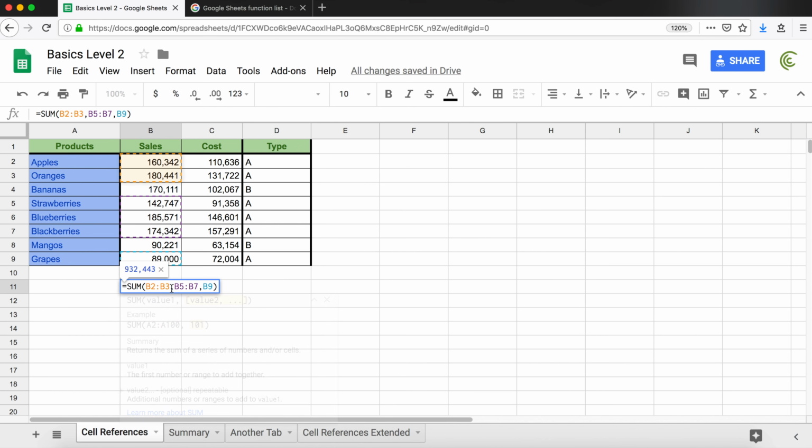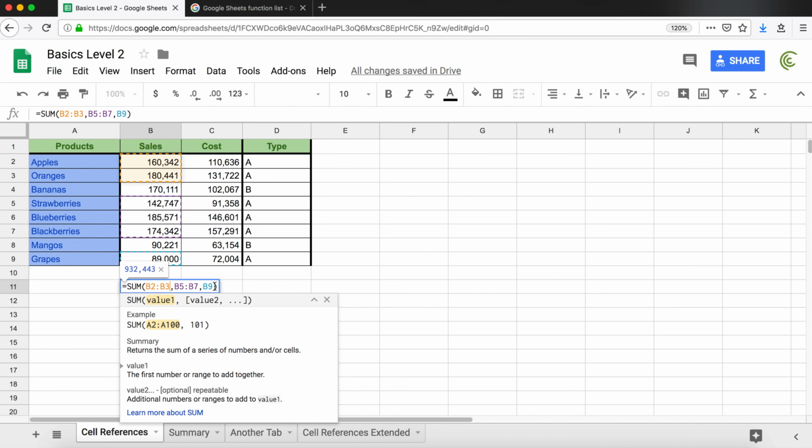What you're gonna see with all functions in Google Sheets is that commas are separators of different arguments in a function. Some functions will have multiple arguments, some functions will have a single argument, and certain functions will have 0 arguments.